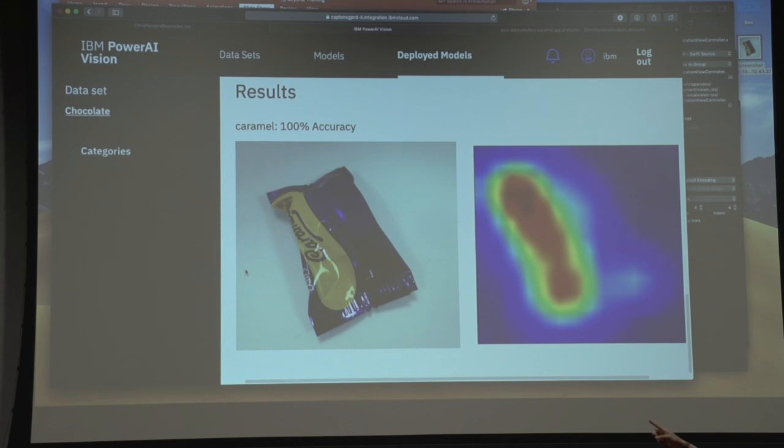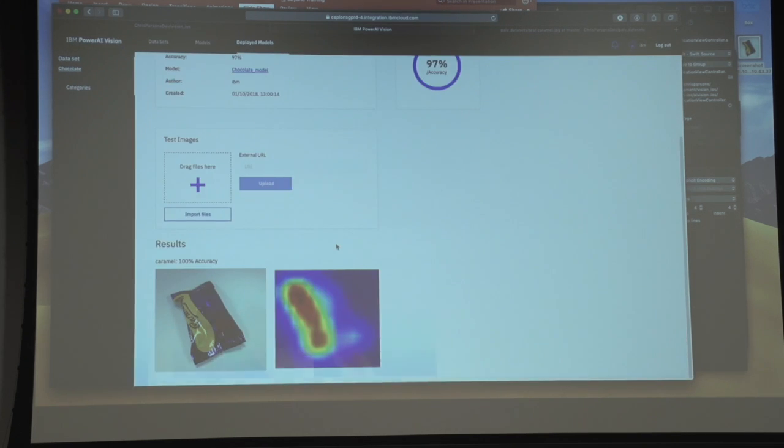So this is a really useful, quick sanity check. Is my model looking for the thing I want it to see? So particularly helpful. Right, so this is it deployed.